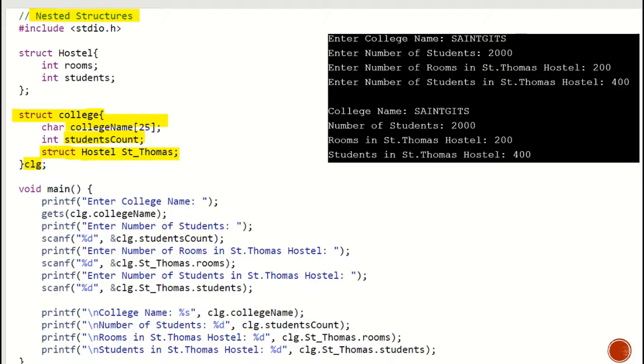So St. Thomas is a variable belonging to another structure, struct hostel, which has 2 members, int rooms and int students. So St. Thomas is the structure variable for this structure, and it is contained inside struct college. For the structure college, college name, students count and the structure St. Thomas are the 3 members.